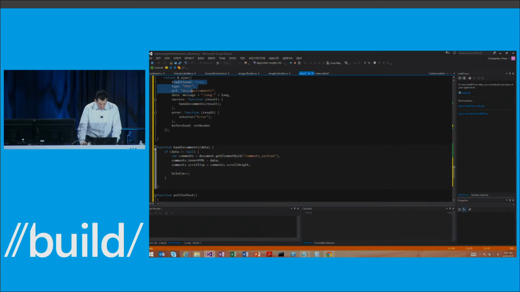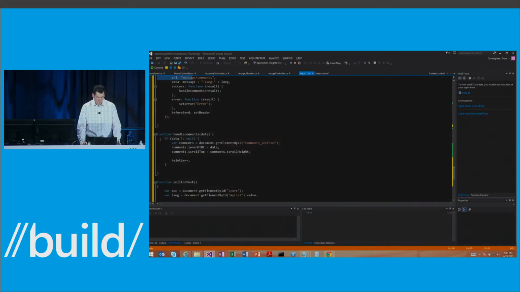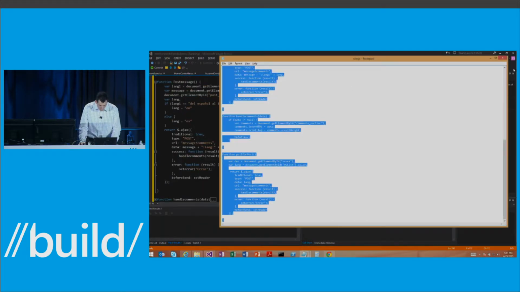Here's where we handle the comments. So this is actually updating the comments and making sure you're always focused on the bottom. Here's the poll function, which does the same post as above, but it does it on a polling function. And then we need to add to our controller.